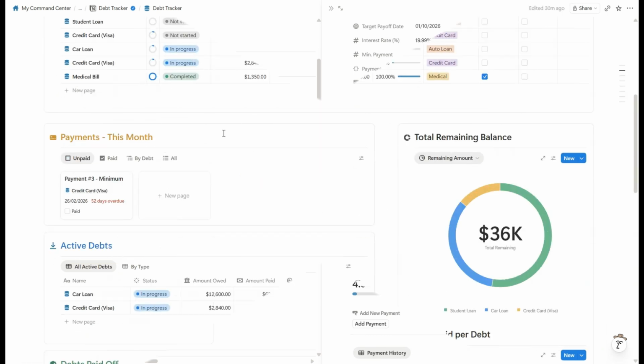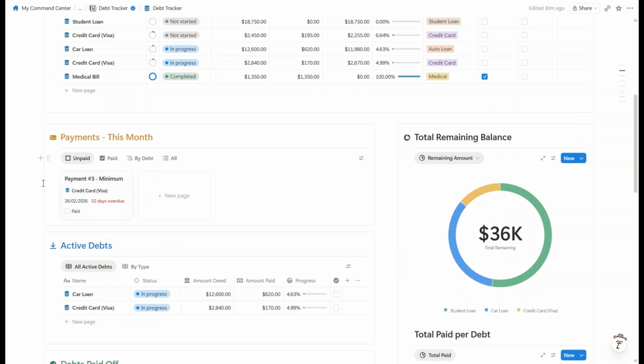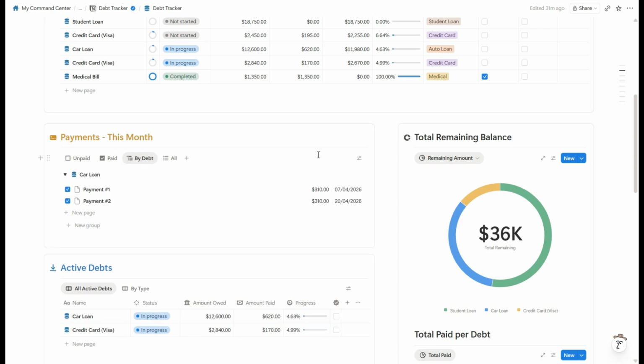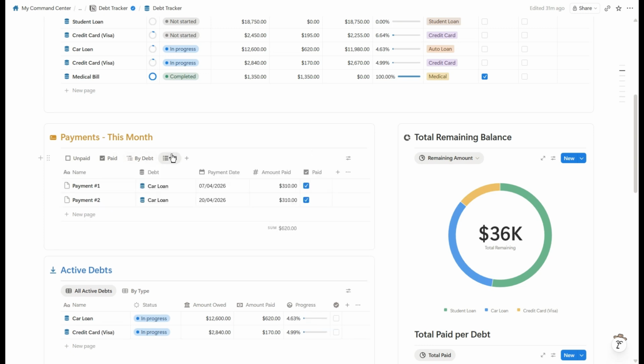The payment section is where the system becomes useful month to month. You can see unpaid payments first, so you know exactly what still needs attention. Each payment connects back to a debt, includes a payment date, amount, and paid checkbox. Once a payment is marked as paid, your debt progress updates through the connected debt relationship. Instead of wondering which debt a payment belongs to, everything is connected.